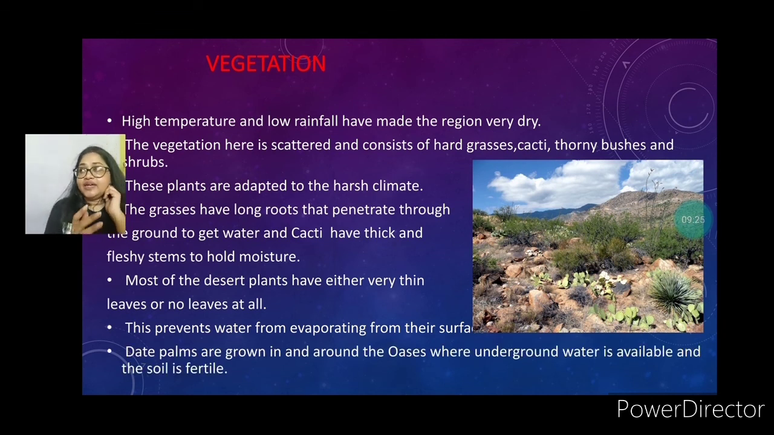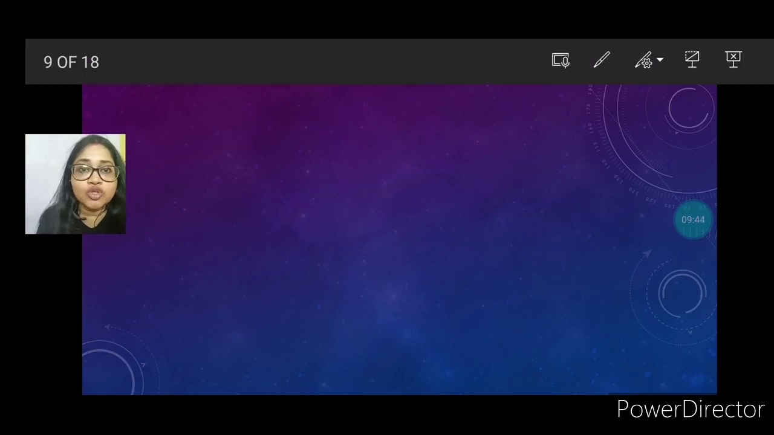Okay, and in a few regions date palms grow around the oases, where you can find water, because groundwater is available there and the soil is also fertile, so you can easily find date palm trees in these regions. Okay, understood, all of you? I hope all of you understood up to this topic.